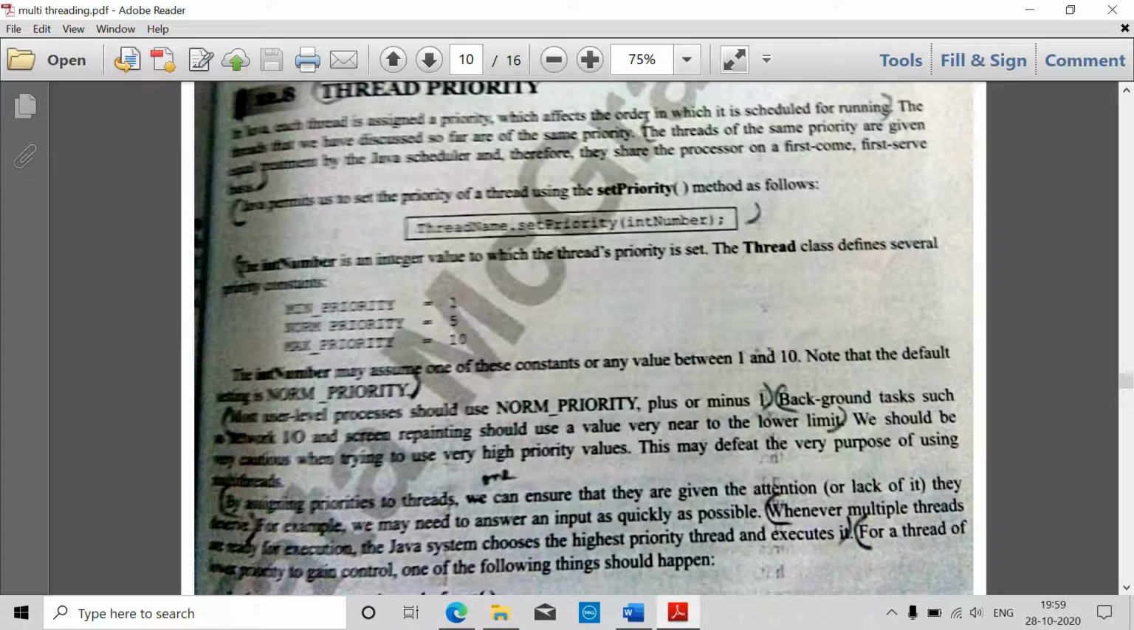Normally, every thread by default will have a priority of 5, which is called normal priority. That is assigned to any user level process, and the default setting is normal priority. So by default, when the thread is created, its priority is set to 5. Most user level processes should use normal priority plus or minus 1. So the works which the user does are given normal priority plus 1 or minus 1.